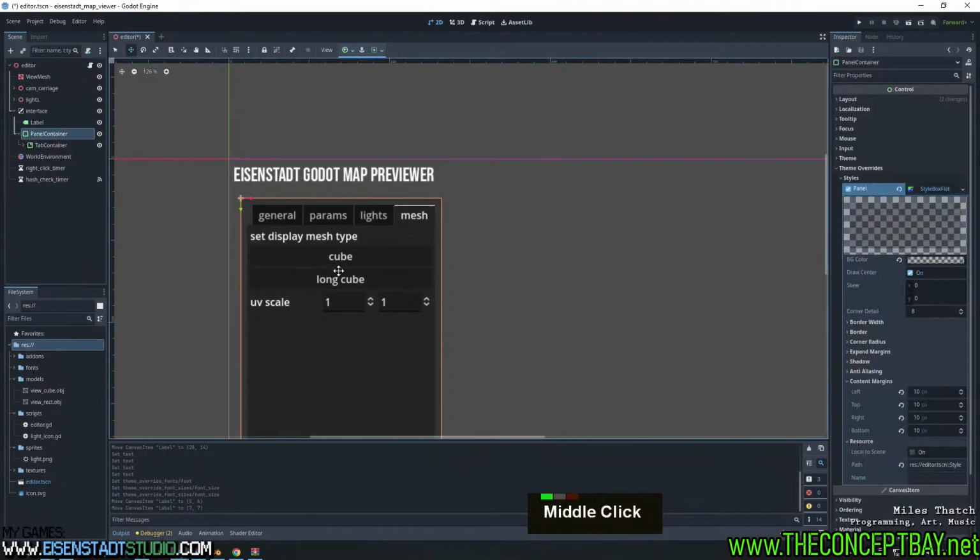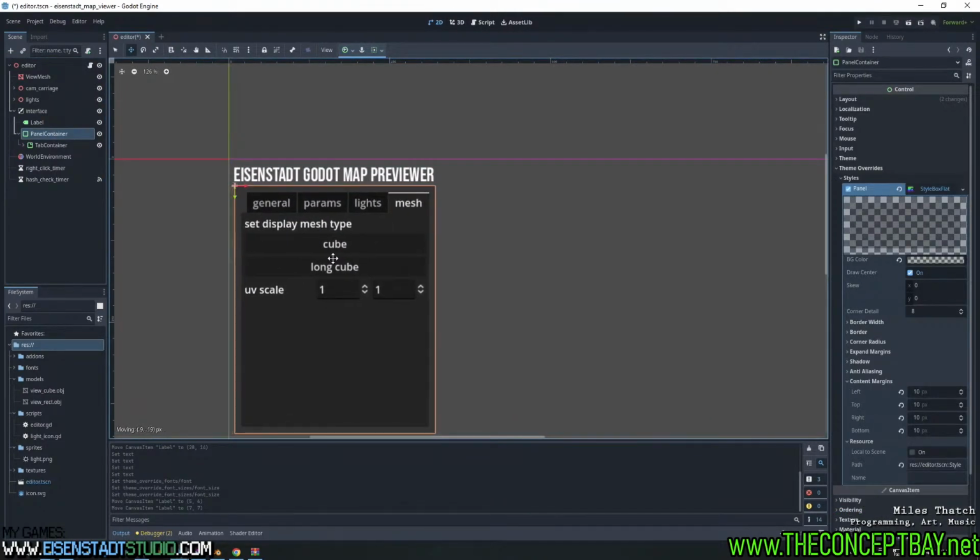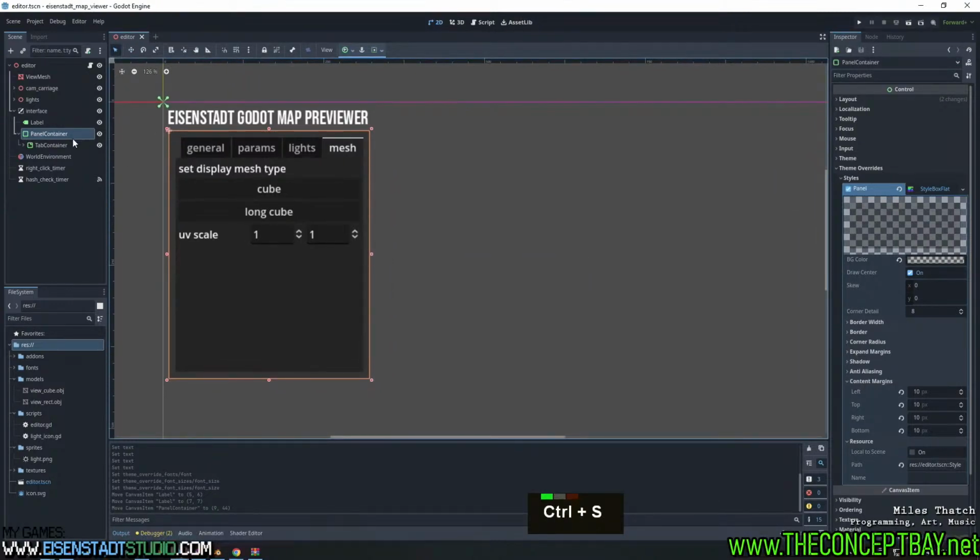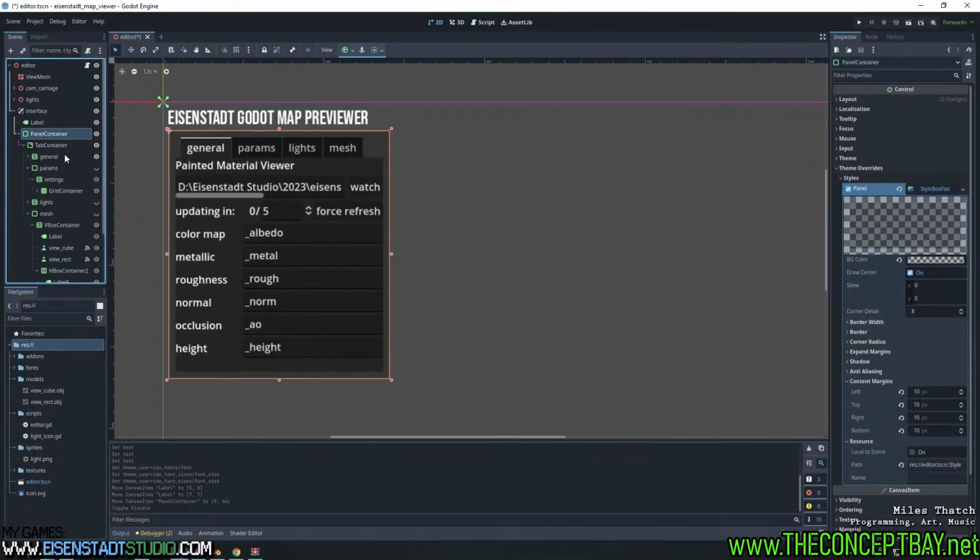Matter of fact, it's this software and the soundboard that I think I should put up on Steam. The soundboard software. Okay. That's in general.